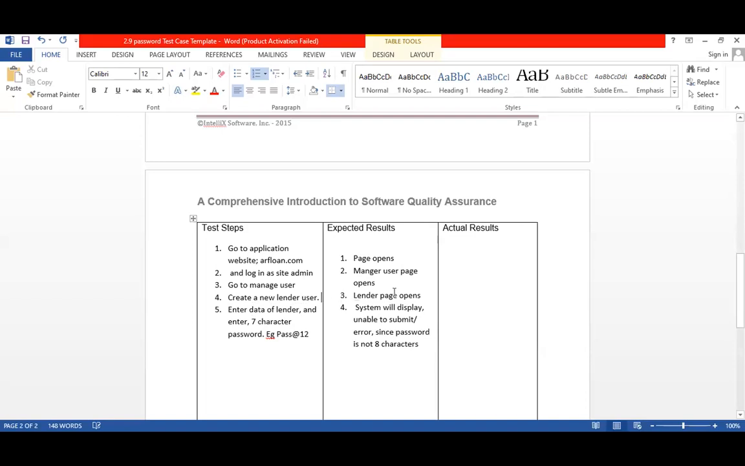So for step number 4, your expected result would be that the create new lender page opens with blank information or something like that, because you need to fill out details. If I just say the page to create a new lender is displayed, is it in a blank state, or do you need to provide something there? So that you can validate it. And then we'll give an example of a 7 character password you would use in this case.